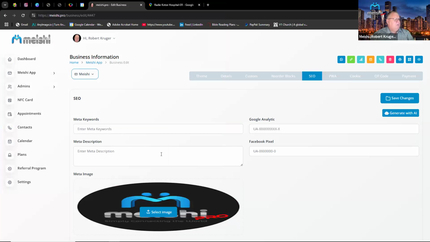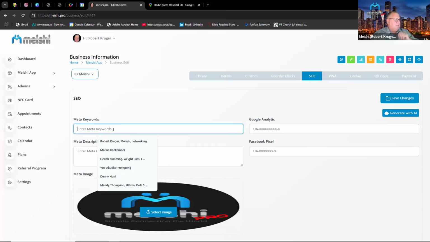Okay. Now, for search engine optimization, you're going to put in your meta keywords. So when people search the web, they're going to search for Robert Kruger. They're going to search for Meishi. Well, I spelled that wrong. They're going to search for Meishi, and they're going to search for networking, team building. You can put anything like that in.